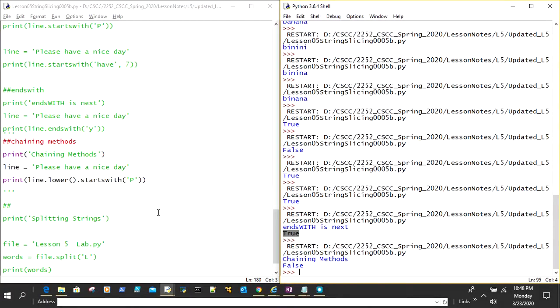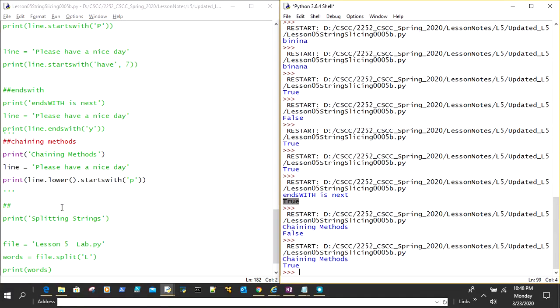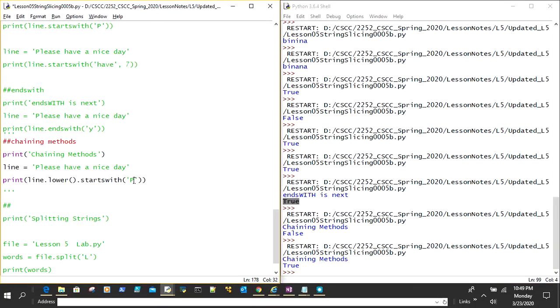It's false because it changed it to a lowercase p. Then it asked to see if it started with a capital P. Let's see if we start with a lowercase p. And now it's true. Pretty cool. Keep moving.